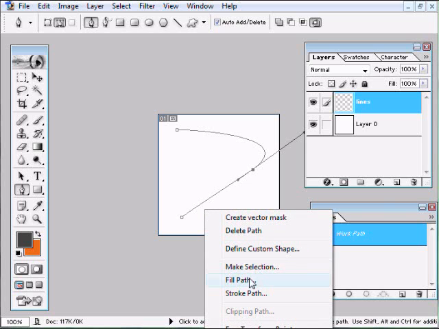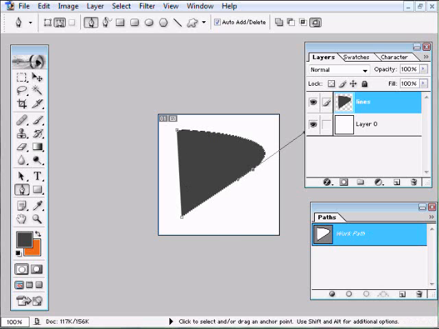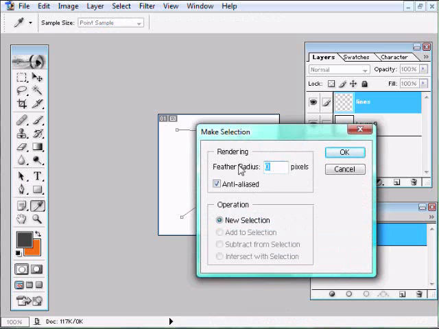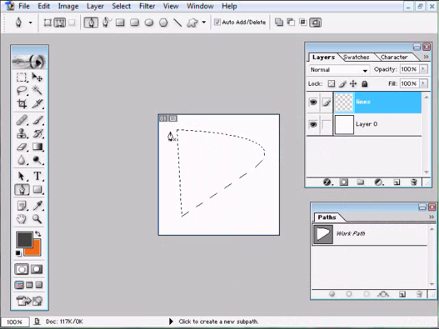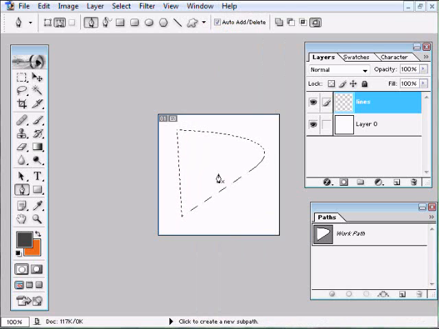And the other cool part is you can make a selection. Feathered radius, too. New selection, anti-aliased. And you notice it selected the area in white here. So the path, this path window, Windows, Paths, can be quite useful, especially with the pen tool, depending on what you're using it for. But that is the pen tool.